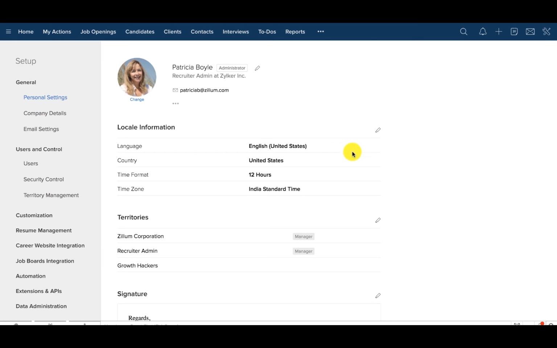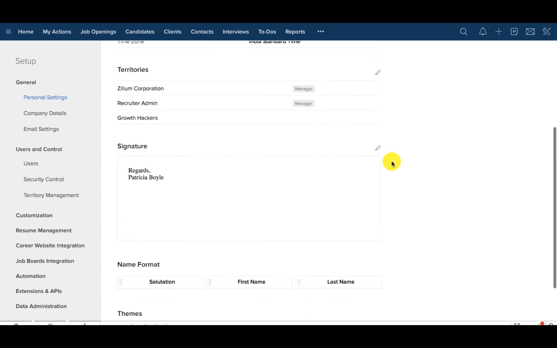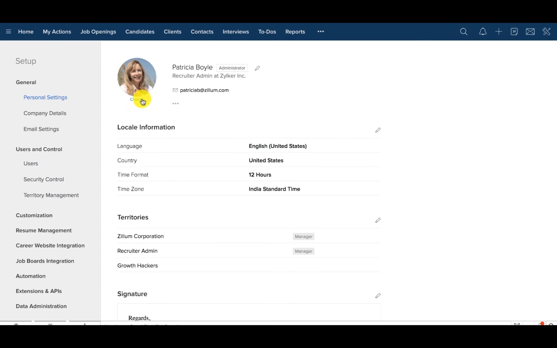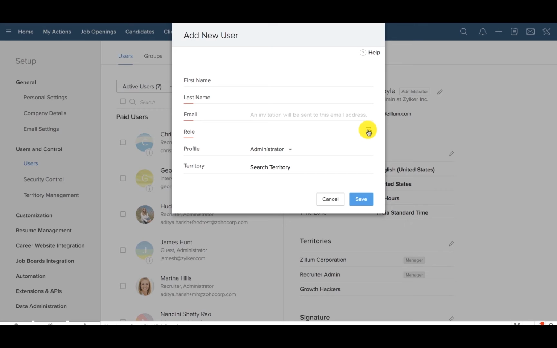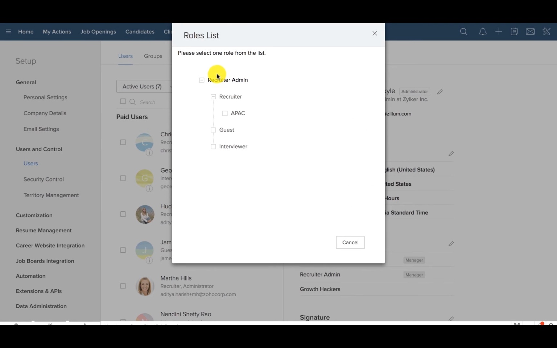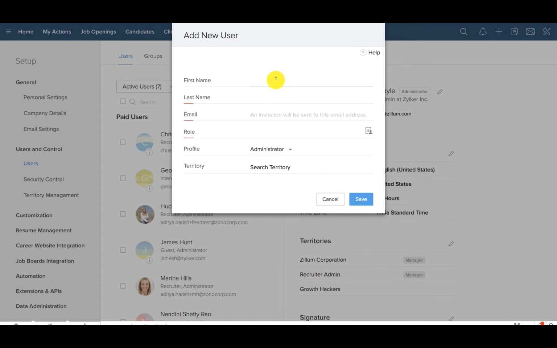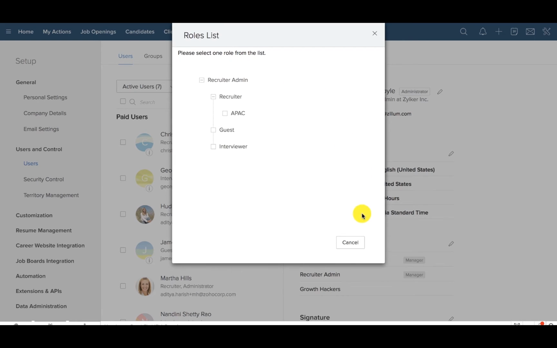Customize your Zoho Recruit account to reflect your brand. Change the color, layout, language preference, and images to ensure uniformity across your company. Add your team onto Zoho Recruit in just 3 simple steps. Zoho Recruit has 4 user profiles: Recruiter Admin, Recruiter, Interviewer, and Guest, each with different access and privacy rights. All that you have to do is add their personal details, including name and email, assign the user profile next to their name, and add a territory if necessary, and then save.